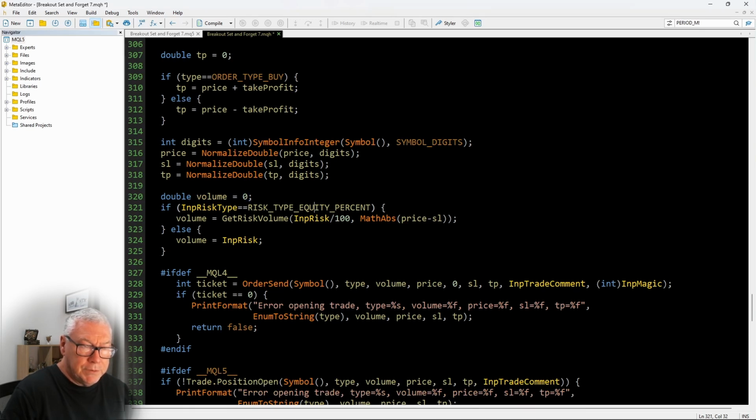If the risk type is equity percent, then this is the same formula that I had before. I'm still calling the get risk volume function, which already exists. I'm actually doing the risk divided by 100 there, and the distance between the price and the stop loss. And if it's not risk type equity percent, it must be fixed. So just volume equals INP risk.